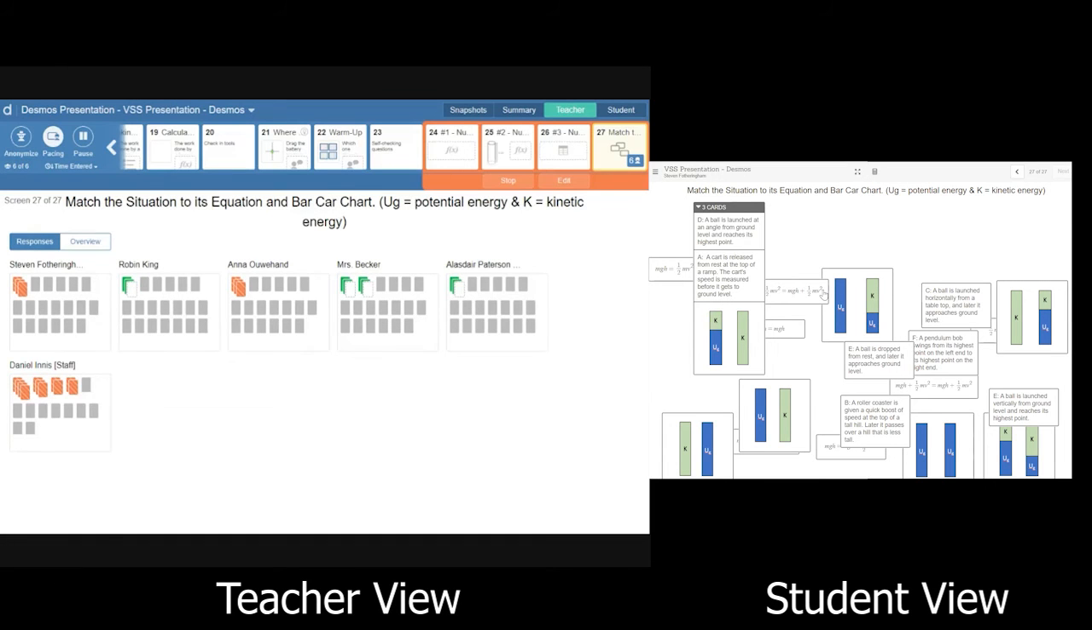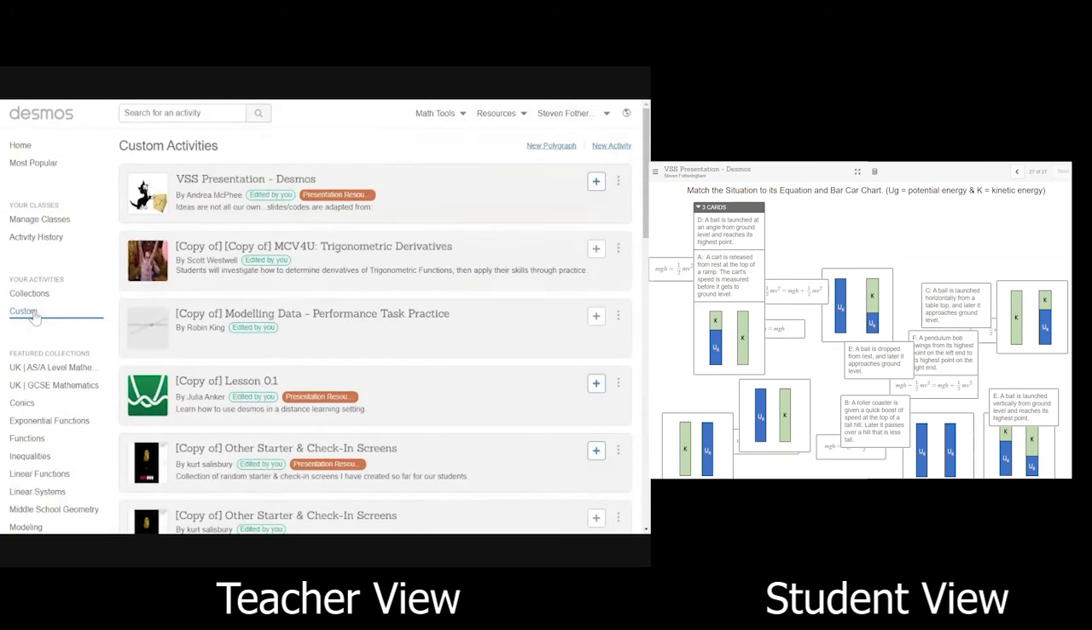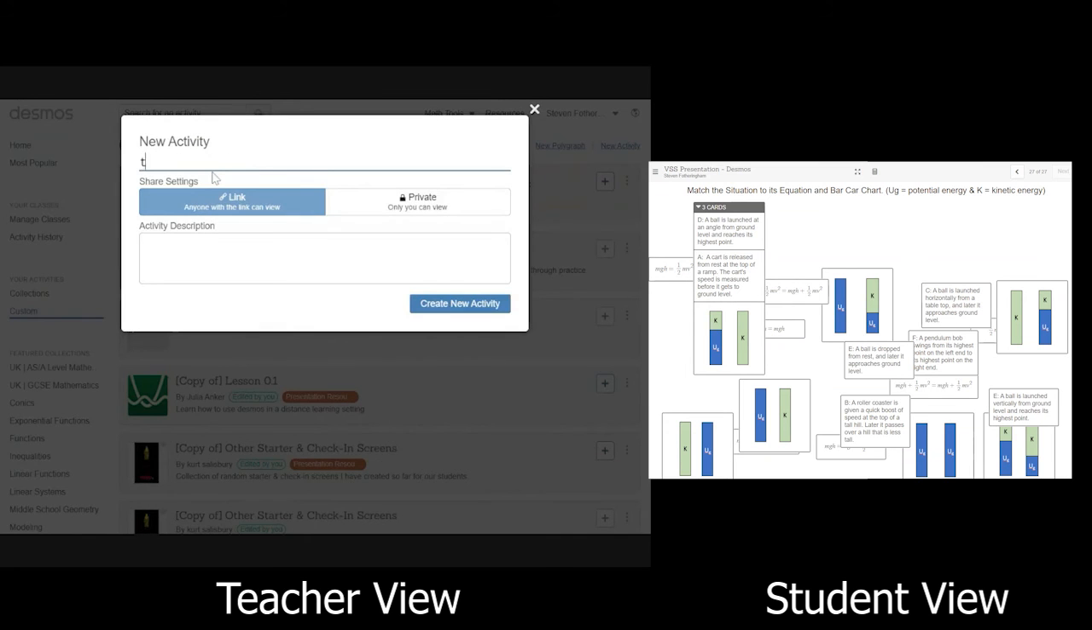What's the learning curve on this? Building it? How much time does it take, say, to build a page like this one, for example? I'm going to really quickly create an activity, okay? And I'll call this test.